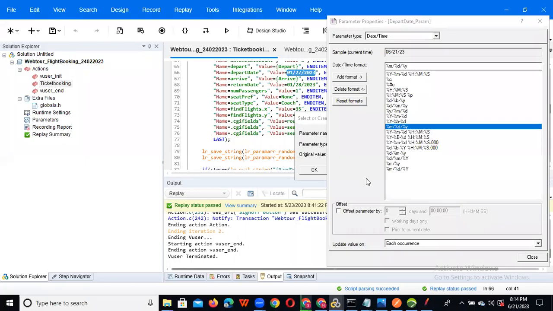Yeah. So in date and time parameterization, we have different types of formats. Which format do you need to select for your parameter? Month, date, year. So that is fine. But here 2023 is there, and here it is 23. Is it the same as our format? No, right? So here we can also edit.